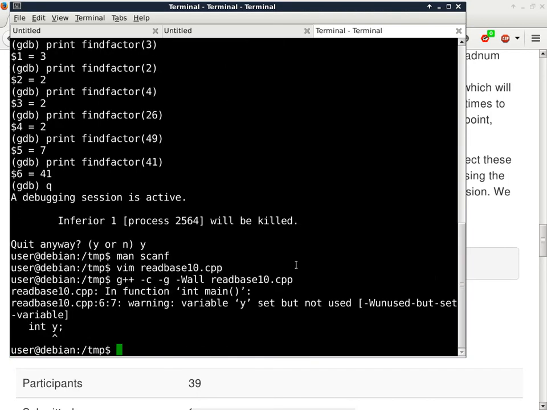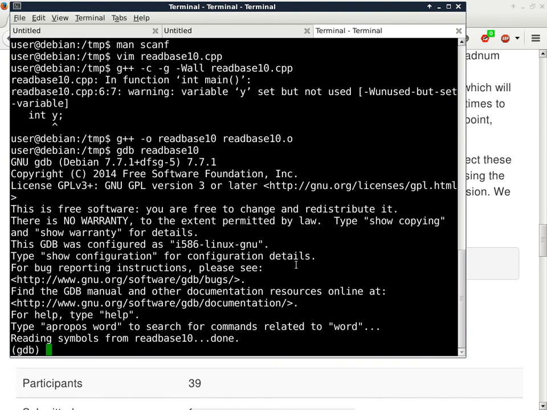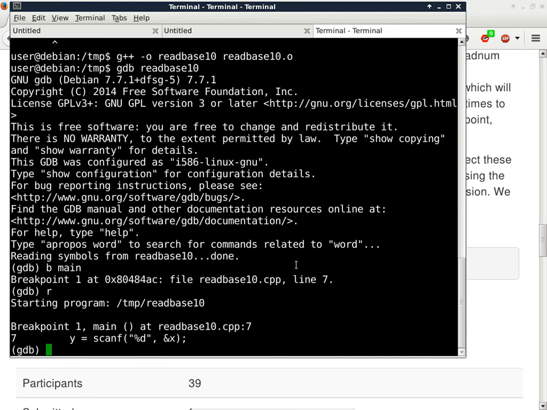Okay, same type of warning. That's okay. We'll let it go. Read base 10, GDB read base 10. Put a breakpoint in main, and we just run the program. So we are just about to execute or run line 7 at this point. So I'll go ahead and just say, okay, let's continue the execution.